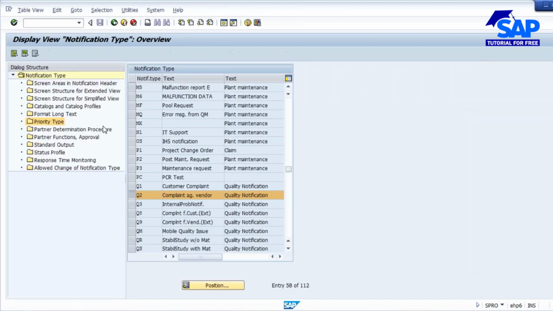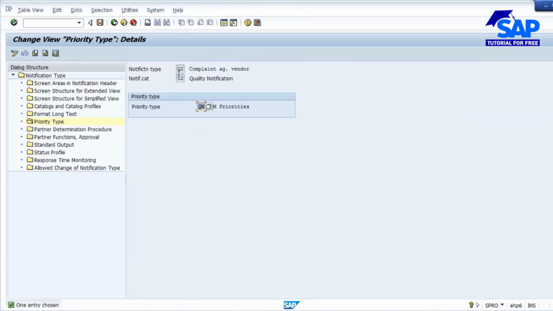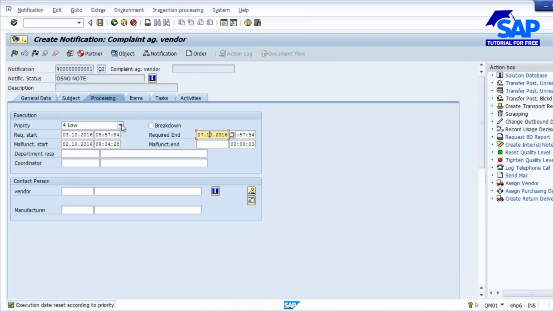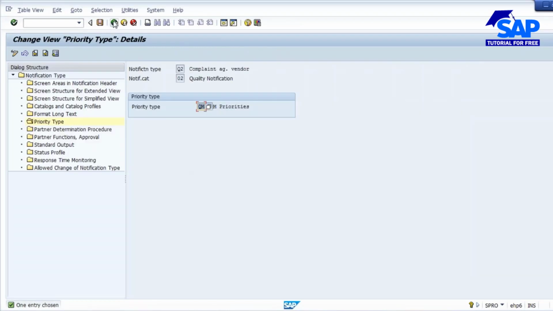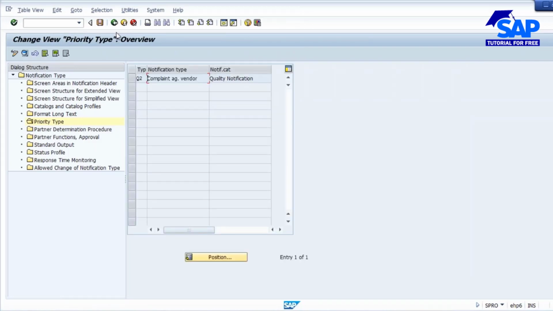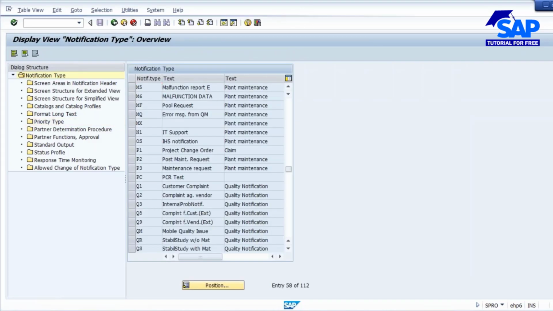Okay, so let us go to priorities. So go to priority type. For each quality notification, you will assign a priority type. Here our priority type is QM. Now in this priority type, you will define the 4 priorities and then the durations. Okay, now I'll show you that. So go back. What is our priority type? QM. Okay, so let's go back.